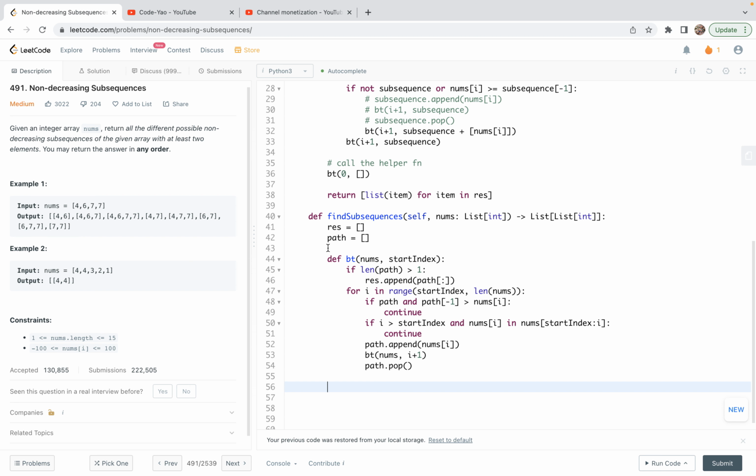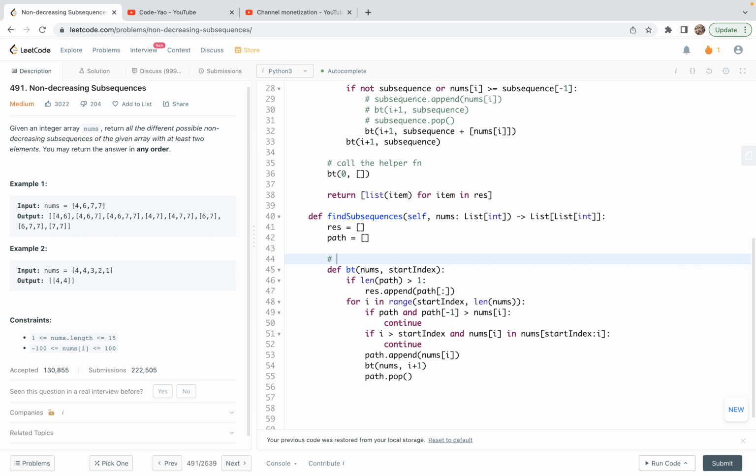Next, what we're going to do is actually the same. Let me make some annotation. So this is the backtracking helper function with deduplication. And then we're going to make function calls, and prepare the return.